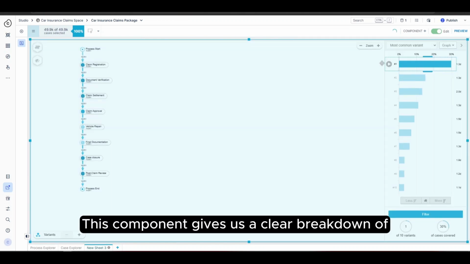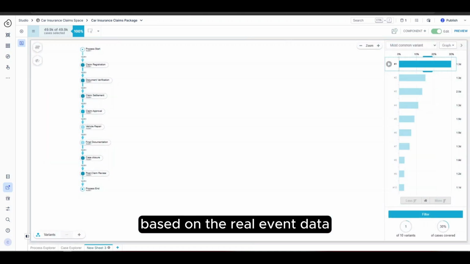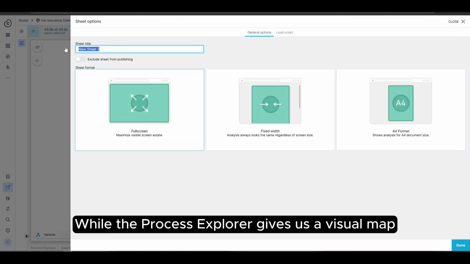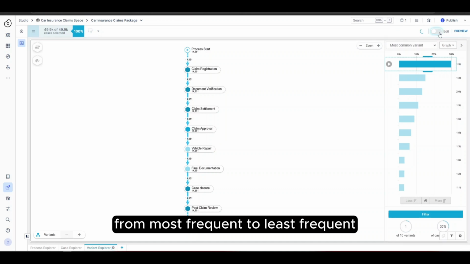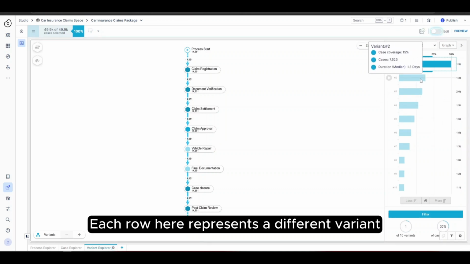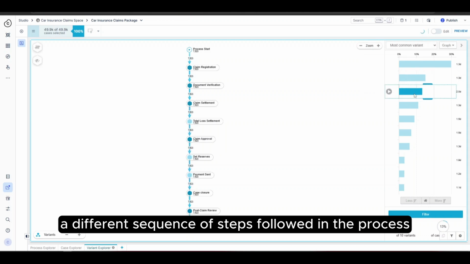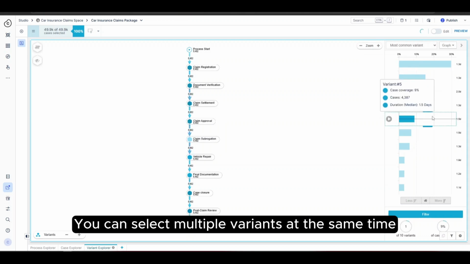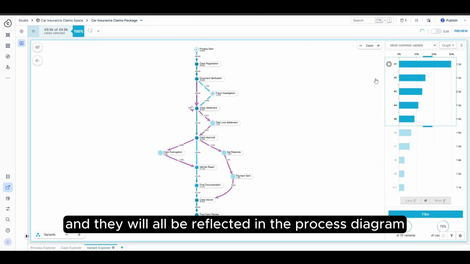This component gives us a clear breakdown of the different ways the process is actually executed based on the real event data. While the Process Explorer gives us a visual map, the Variant Explorer organizes that information into a list of process variants, from most frequent to least frequent. Each row here represents a different variant, in other words, a different sequence of steps followed in the process. You can select multiple variants at the same time, and they will all be reflected in the process diagram.